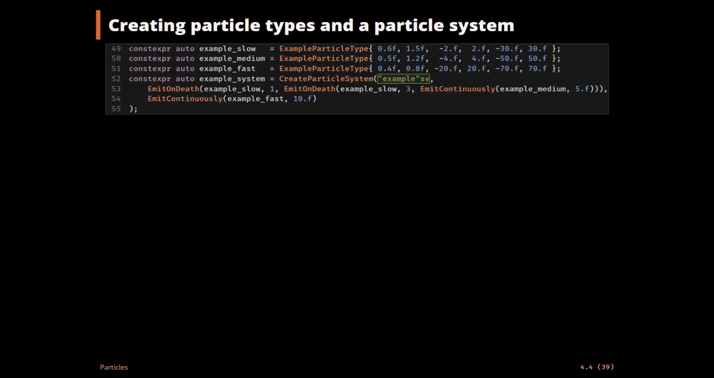What does the sv stand for? String view. If you want to use string view literals, you have to include the namespace. So you're using namespace std string view literals, and then you can use the sv behind it to get a string view at compile time. If you leave it off, it just won't compile, so you'll figure it out soon enough.